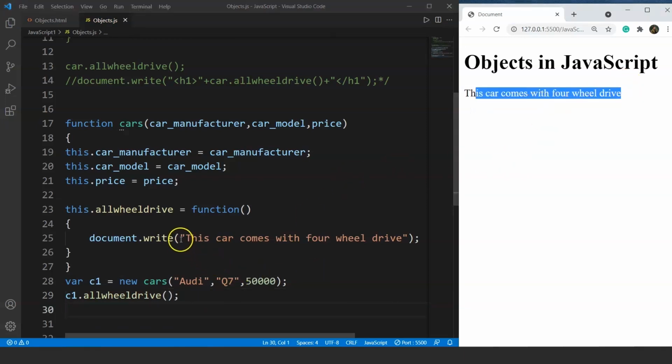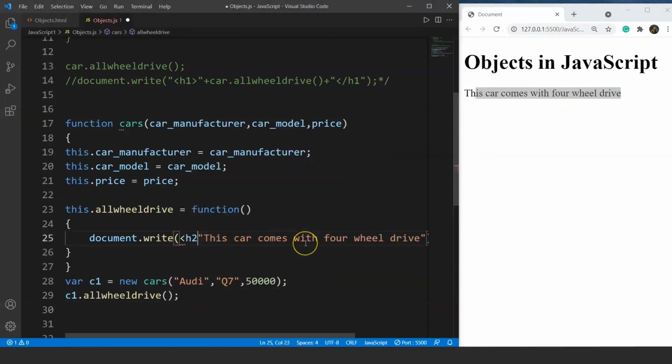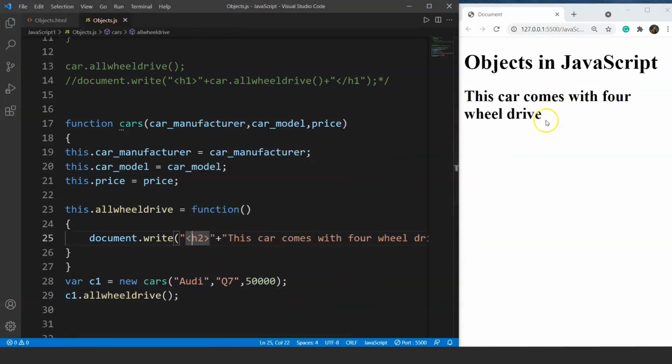So if you change anything here, let's suppose we are using an h2 tag. If we save this program now, you can see the change here. So we are calling this function here and this string will be printed on the browser.